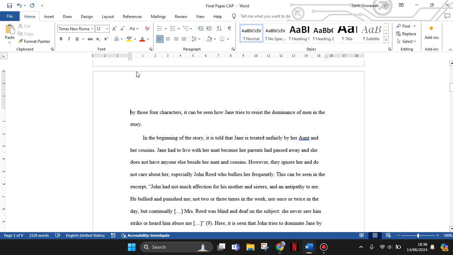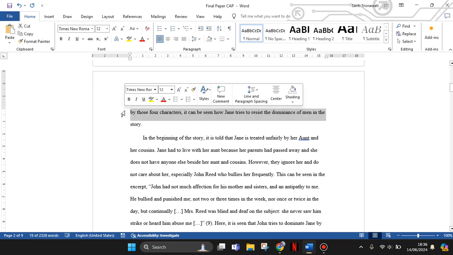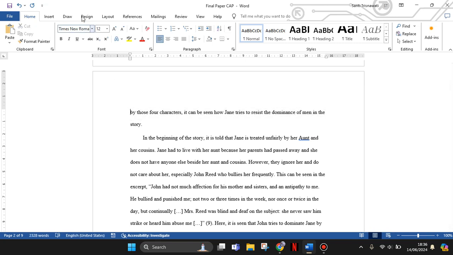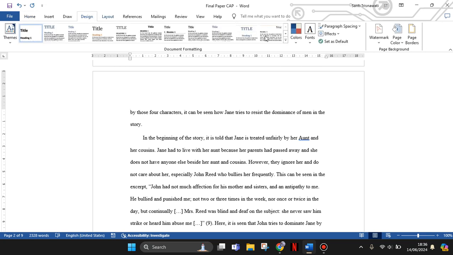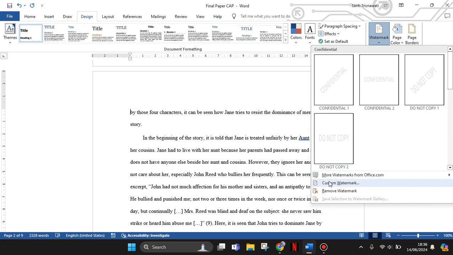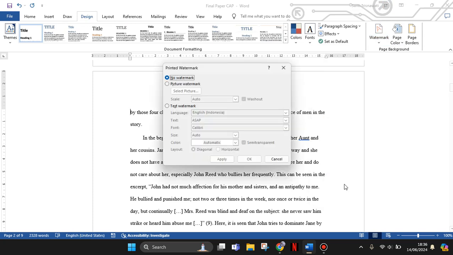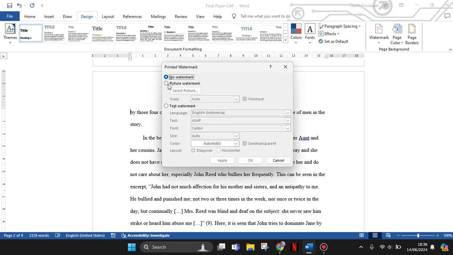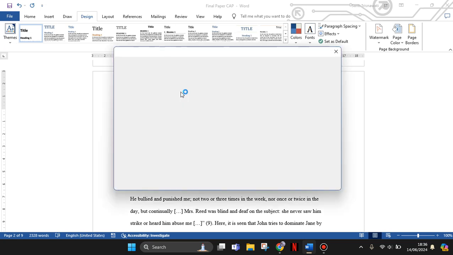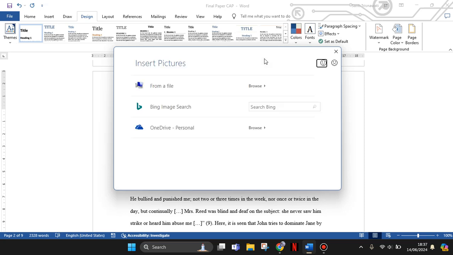Just put the cursor anywhere you like in a page of the file. After that, you can go to the Design menu at the top, and here tap on this Watermark. Click on Custom Watermark, and now click on this Picture Watermark. Click on Select Picture and then choose the picture that you want to add as the background.